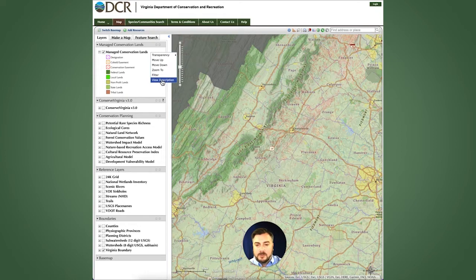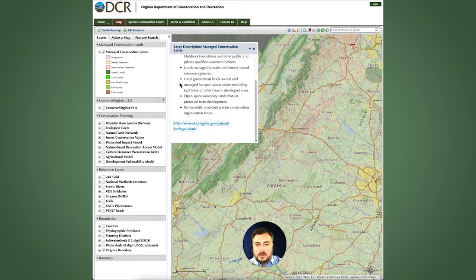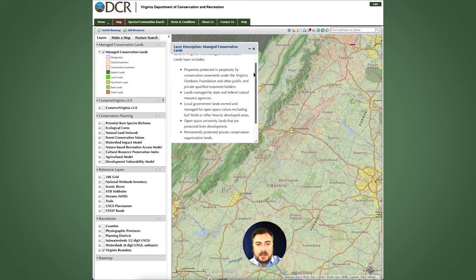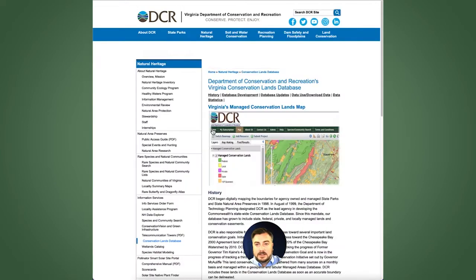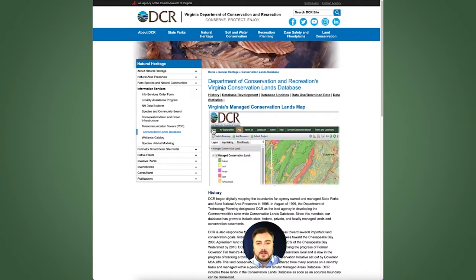Let's look at this for a moment. View description provides a short synopsis of that data layer. It also includes a link where you can find out more information. So in this case, it brings us to DCR's Virginia Managed Conservation Lands Database webpage.